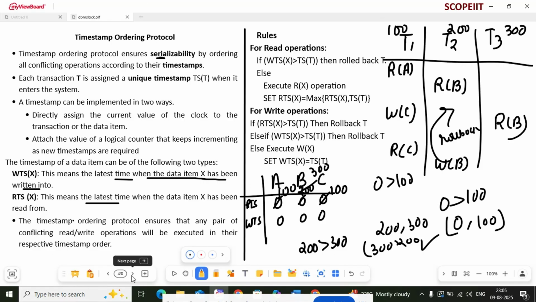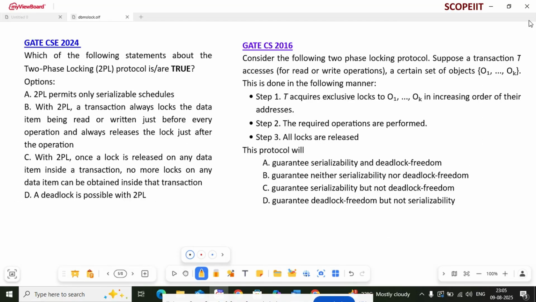Next, now let us solve some previous year GATE questions on this topic, the two-phase locking protocol as well as the timestamp ordering protocol. Okay. So now see, this is your GATE CSE 2024 question. Which of the following statements about the two-phase locking protocol are true? Now see the first option. Option A says that 2PL permits only serializable schedules.